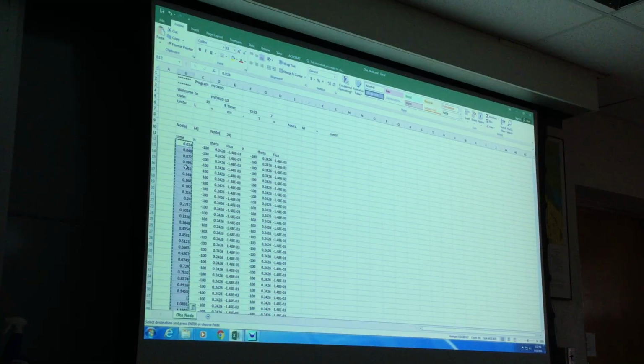The time steps are actually determined by Hydrus. For different soil types and different boundary conditions, you see different time steps, because Hydrus optimizes the time step to reach a solution.